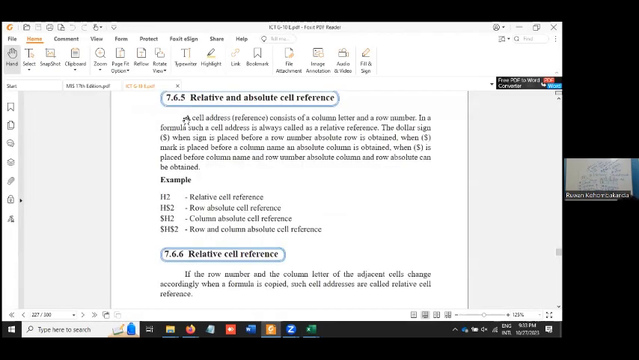Here, see, a cell address reference consists of a column letter and a row number. We know about that. In a formula, such a cell address is always called a relative reference. I said the reference we take in a normal cell is a relative reference. It changes. If I just click and drag, you will see the next reference, the next one, changing time to time.